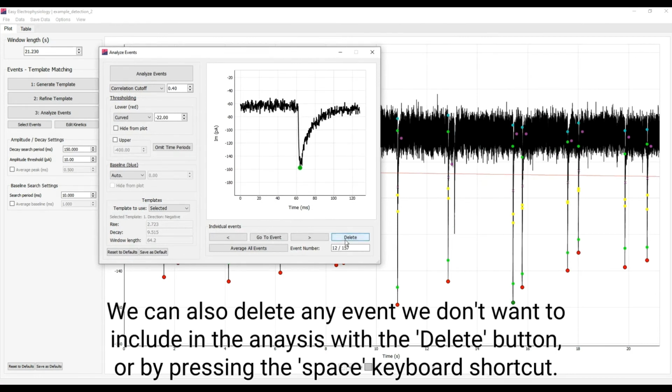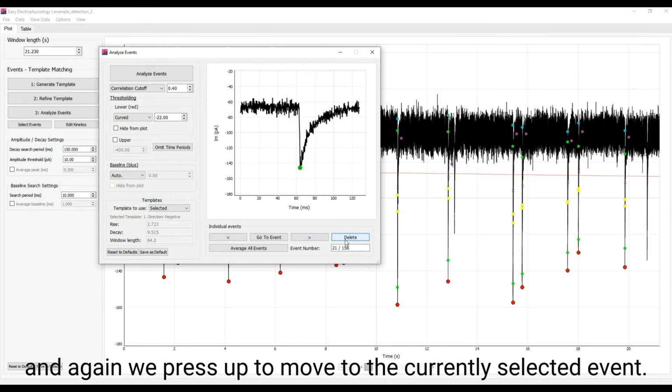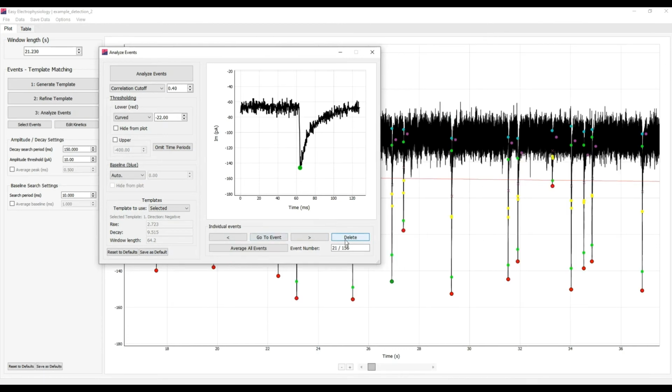We can also delete any event we don't want to include in the analysis with the delete button, or by pressing the space keyboard shortcut. And again, we can press up to move to the currently selected event.